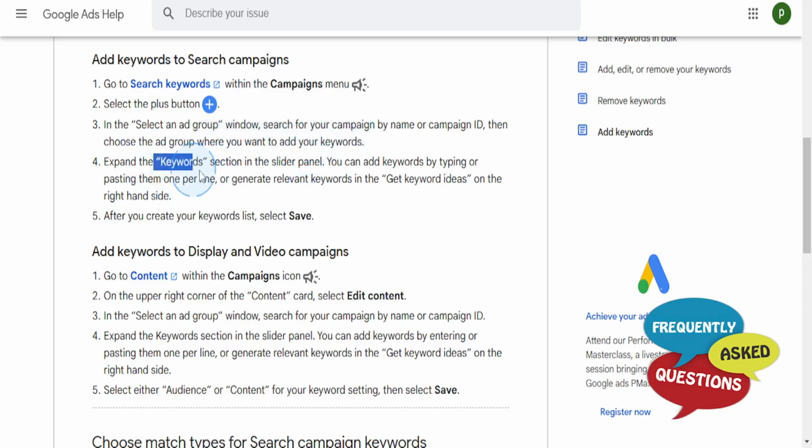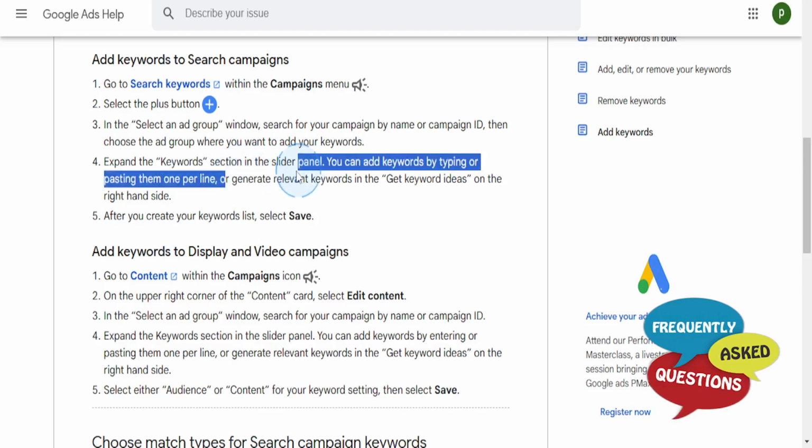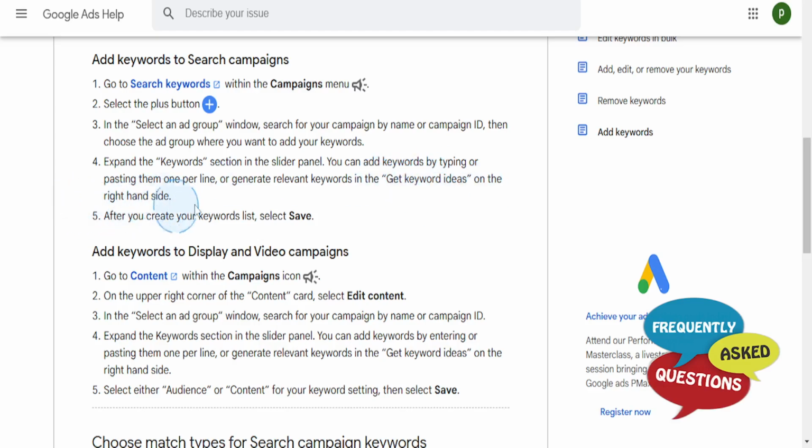Then expand the keyword section in the slider panel, and then you can just add the keywords by typing or pasting them one per line, or you can generate relevant keywords in the get keyword ideas on the right hand side. And after you create your keywords list, you can go ahead and select save.